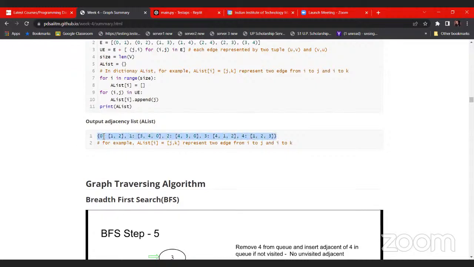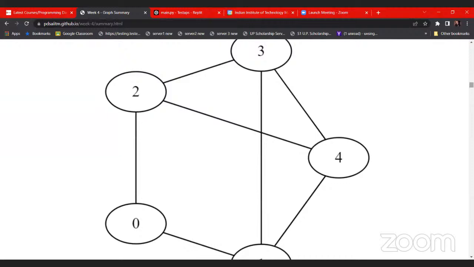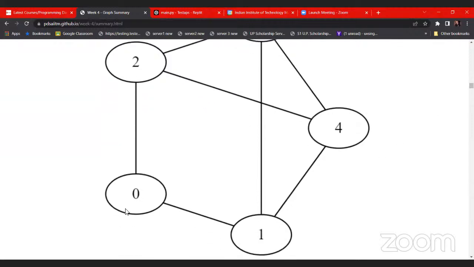Here 0 is a key. This is the vertex, and 1 and 2 represent that there are two edges connected to 0: 0 to 1 and 0 to 2. If you see the graph, there are two edges connected to 0, 1 to 0 and 2 to 0. In the undirected graph we can say 0 to 2 or 2 to 0. Both represent the same edge.